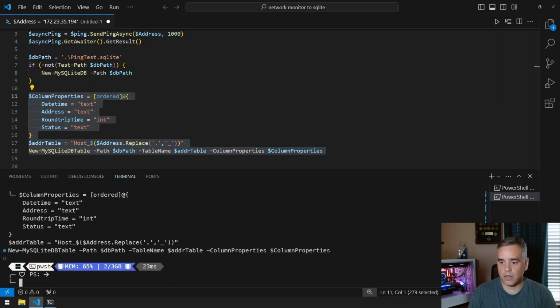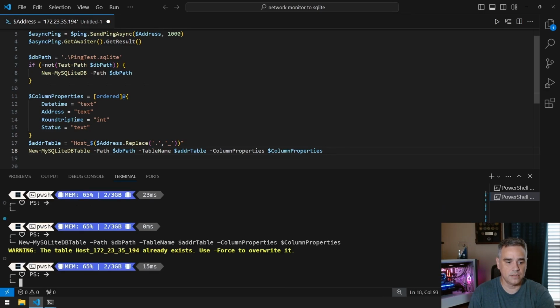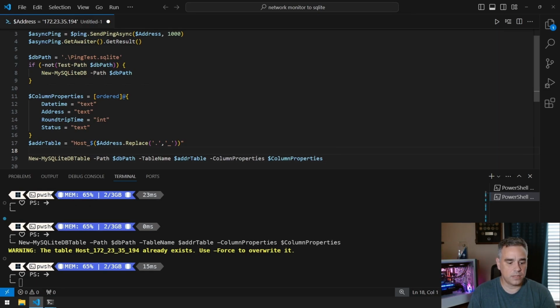And now we've created our first table. Similar to the creating of the database, though, if I run this again, it's going to start throwing out errors if it tries to override or things like that. So you can build in some additional functionality to determine whether or not you actually want to attempt to create the table again.